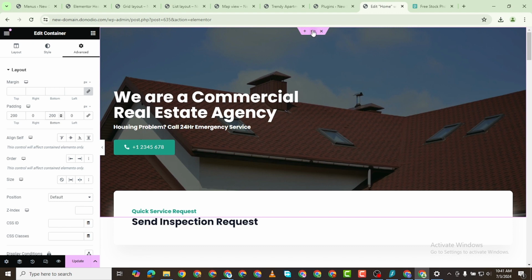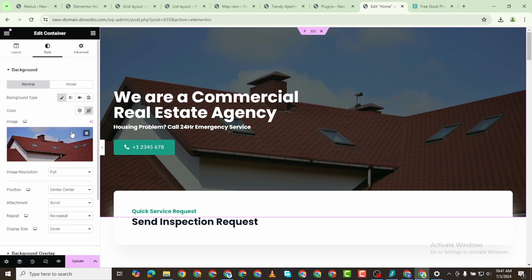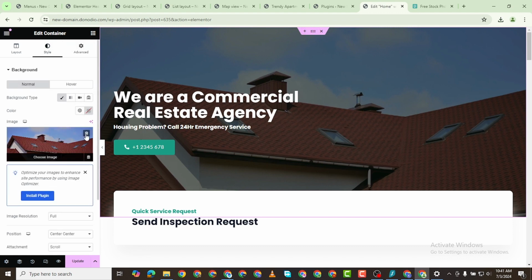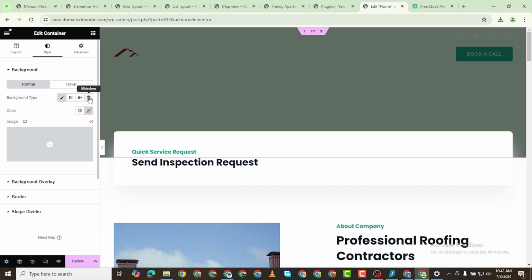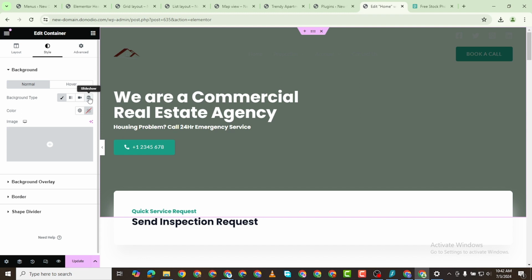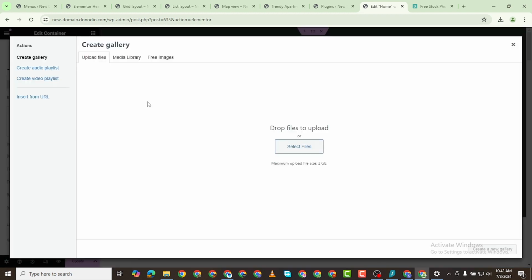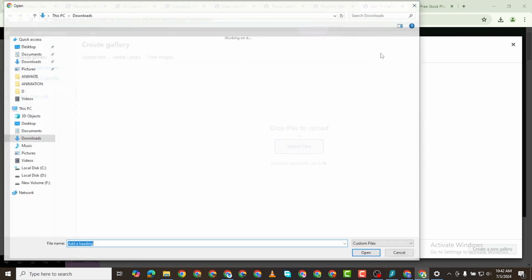So from here now, what I'm going to do is change this picture and put a slider. I'll click there still, come to style, and you see there's an image there. I want to remove that, and then I want to put a slideshow. Here is the slideshow button. I will select that, and then I want to add a number of pictures. I'll upload pictures, select files.